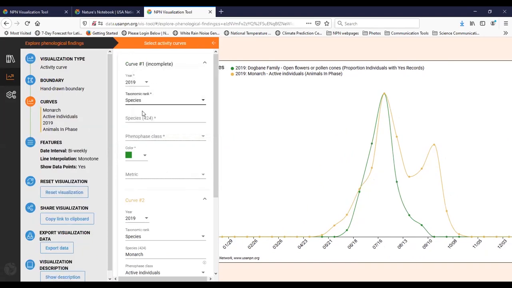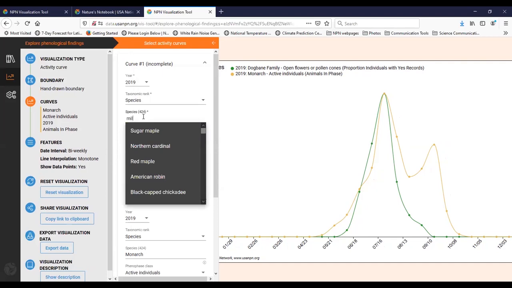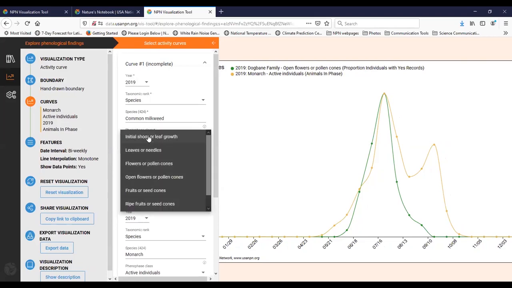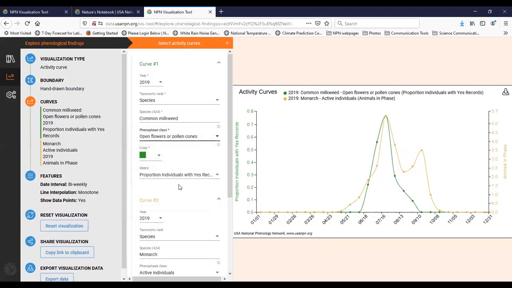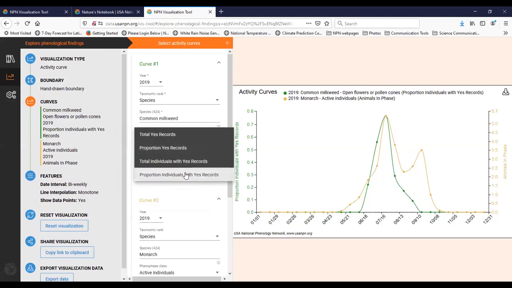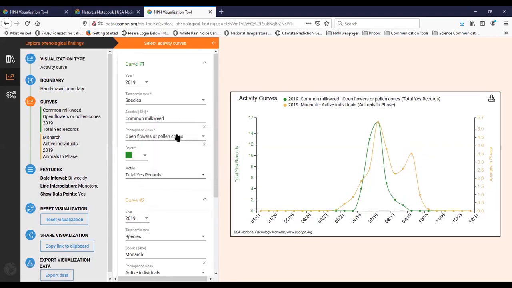So if we want to, for example, just look at one of the milkweeds, we can change the taxonomic rank to species, choose common milkweed, and then select the Pheno phase of interest, which is open flowers, and then that will update. The activity curves have different metrics that you can look at. So if we click here, the one that we selected is the proportion of individuals with yes records, but we can also do the total yes records.